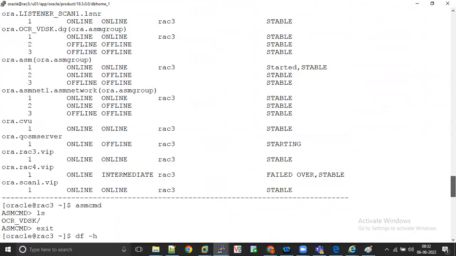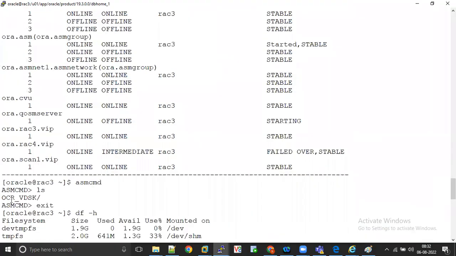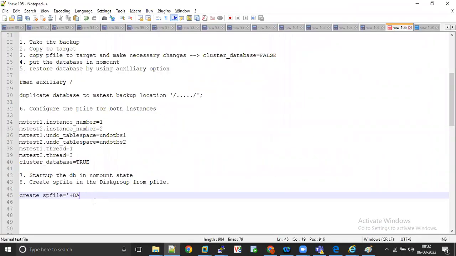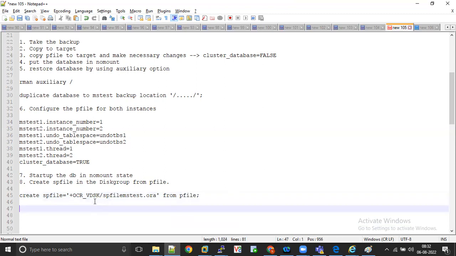Connected to somewhere disk group. Yeah, OCR VDSK. So here you have to give plus. So OCR VDSK SP file ms test dot vara from P file. It's done. Then shut down the instance.